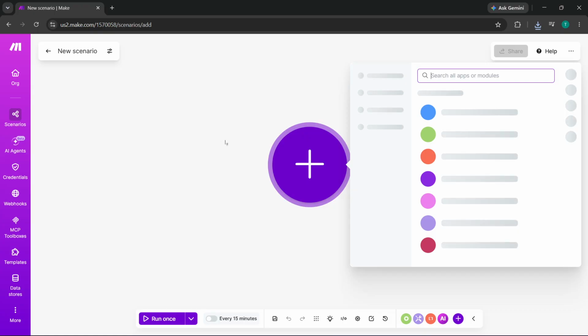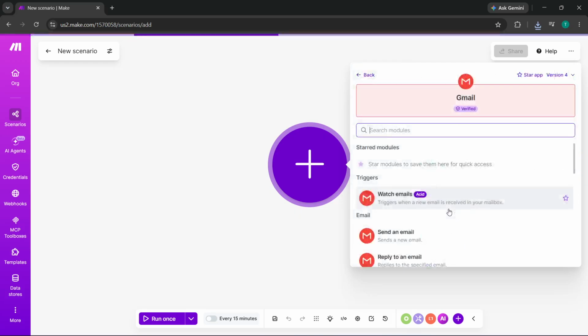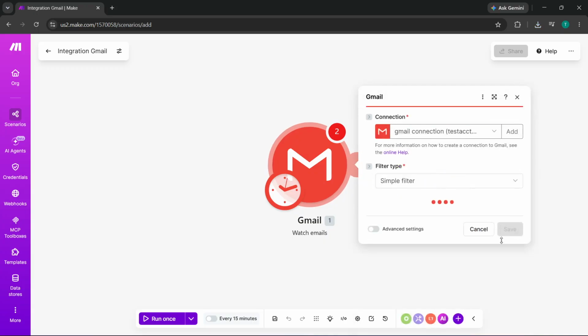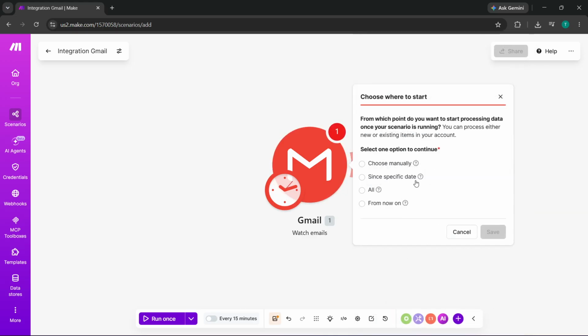Now, click the plus button on that canvas to add your first app. Search for the app you want to use as your data source. Common examples include Google Sheets, Airtable, Notion, Gmail, or MailerLite. Once you've selected it, you'll need to choose a trigger module. This is the event that starts your automation, so pick one that detects new or updated data, like Watch New Rows, Watch Records, Watch Database Items, or Watch Emails.